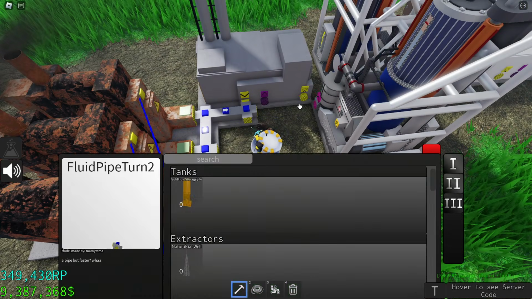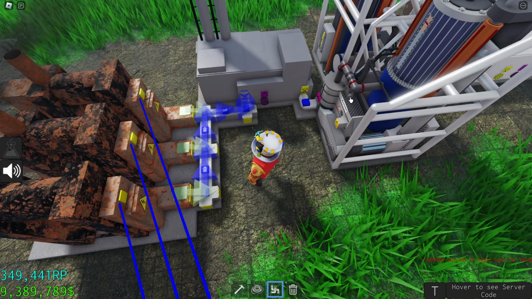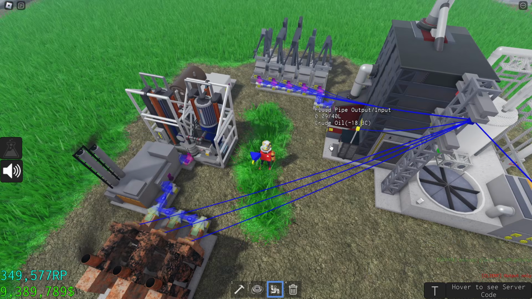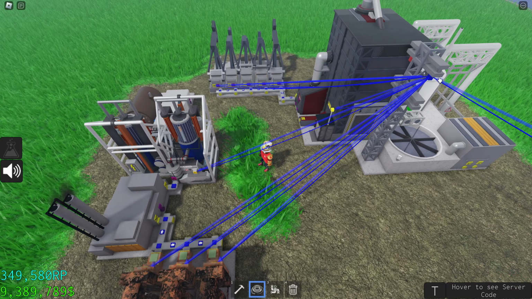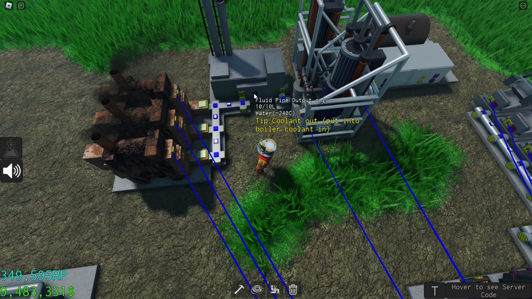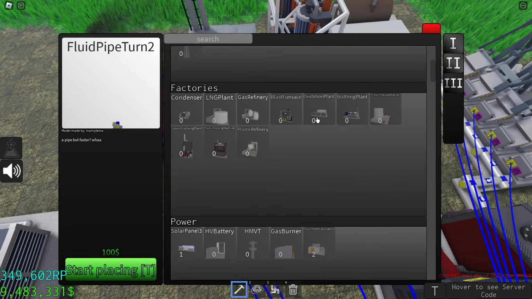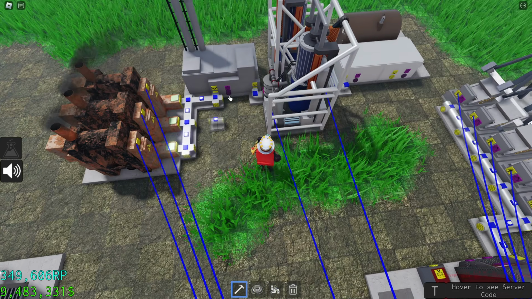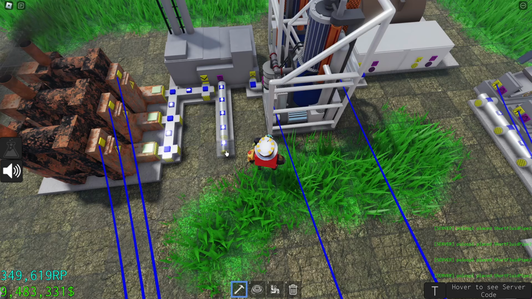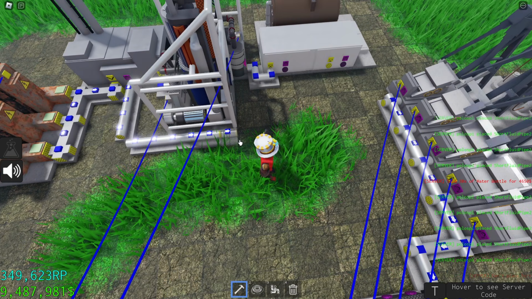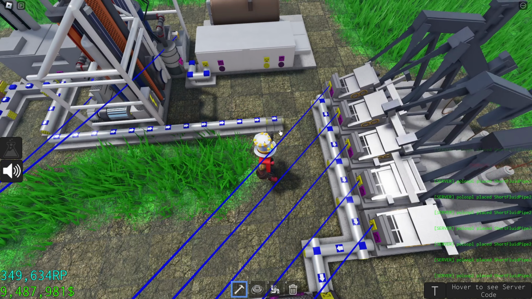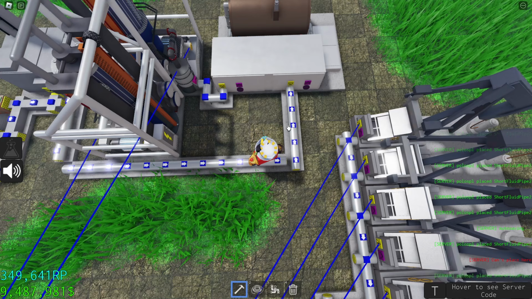And after that, you're just going to have to connect the water pumps into the water inputs and connect the water pumps with power. And after that, you're going to have to take the hot water from the firebox and connect it into the boiler. Just like this.